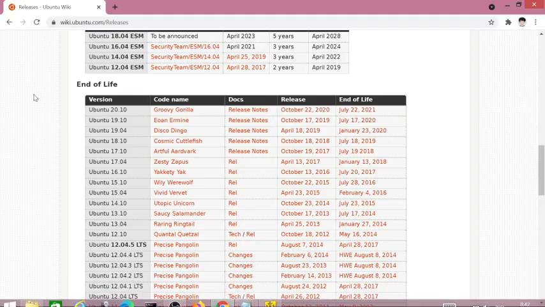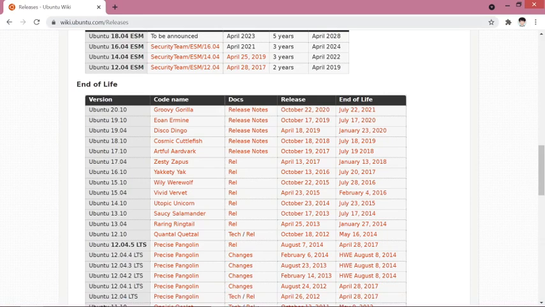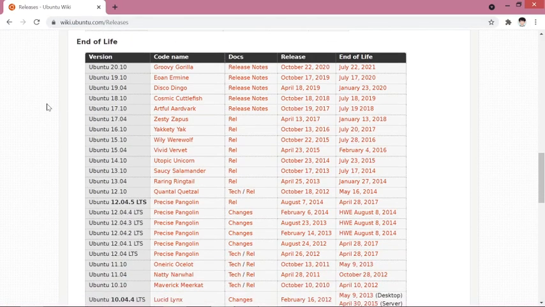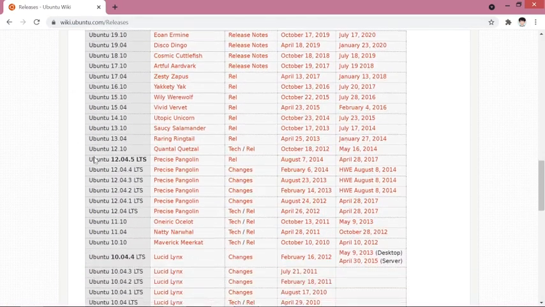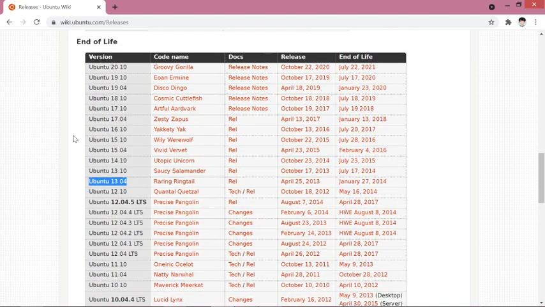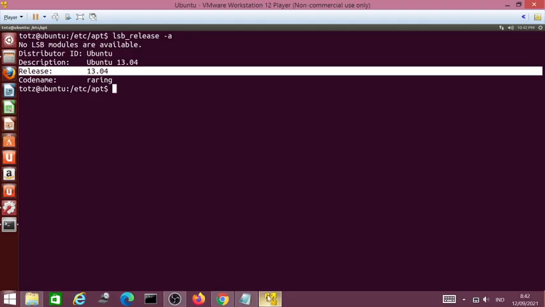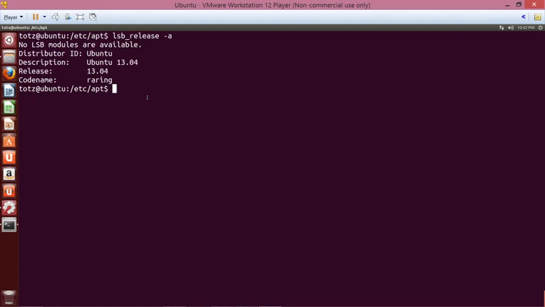So if you open wiki.ubuntu.com/releases and scroll down to the end of life section, you can see that there is Ubuntu 13.04. It means my version is included in the end of life. So basically my Ubuntu release is already end of life.